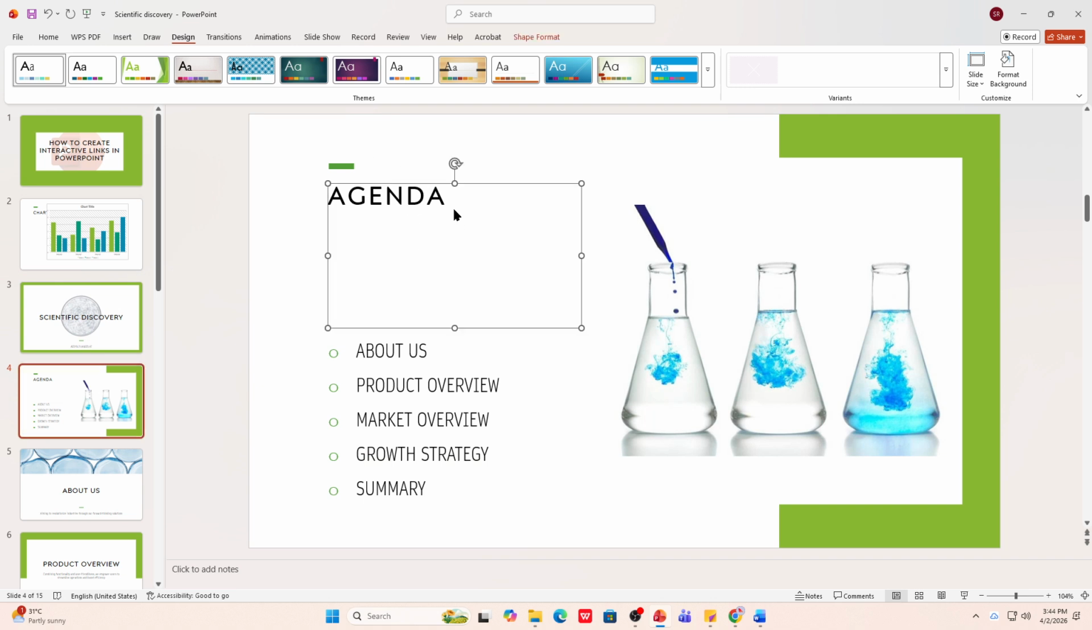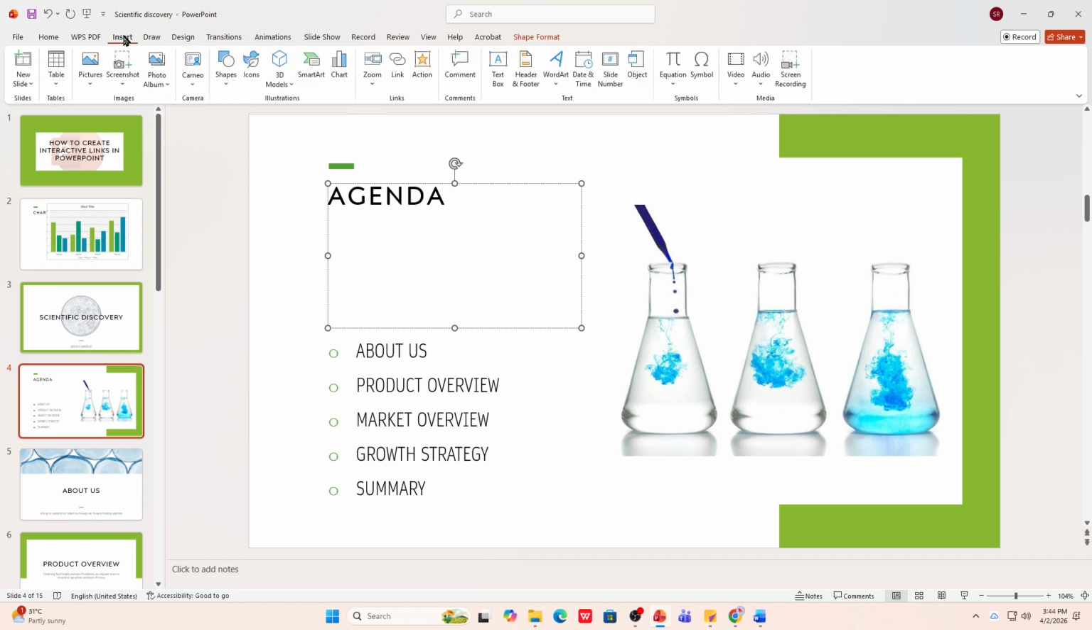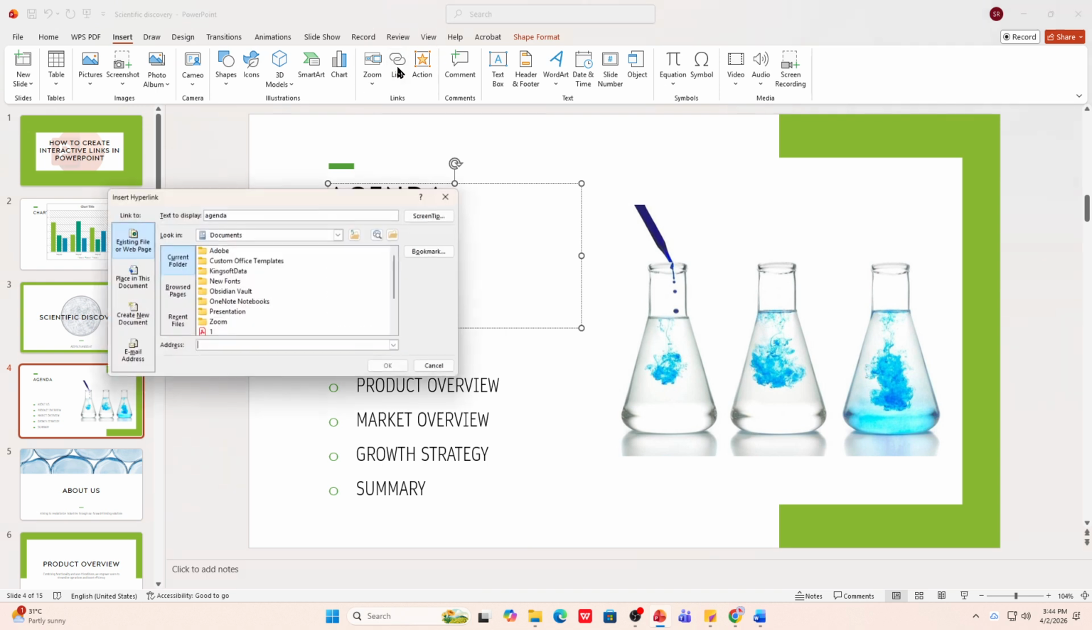Next, open the link menu. The fastest way is to right-click the selected object and choose link or hyperlink, depending on your version. You can also go to the Insert tab on the ribbon and click Link. If you're a shortcut fan, many versions support Ctrl+K or Command+K to open the same dialog.